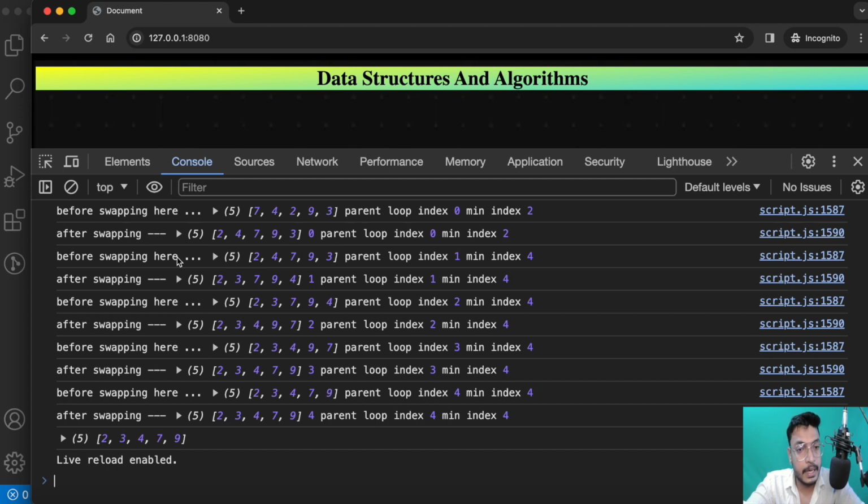Now in the second iteration, the parent loop index will be 1, right? And then here we look for an element which is smaller than the number which is at position 1, which is 4. Okay, so if you see here there is no element which is smaller than number 4. So nothing happens, but still we are swapping the elements. That means we are swapping 4 with the 4. If you see after swapping we are getting 4, right? So this is the small issue which I was talking about.